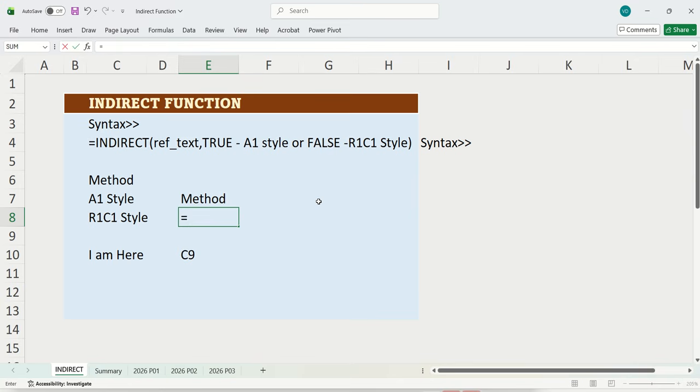Most every time the A1 style is the one used, but I will just tell you what the R1C1 method is about so that you know each and everything. In R1C1 style you have to mention the row number. So this is in which row number? It is in row number 6. And this is in which column number? It is in column number 3. So it's very tough to refer like this, but you must know the two methods.